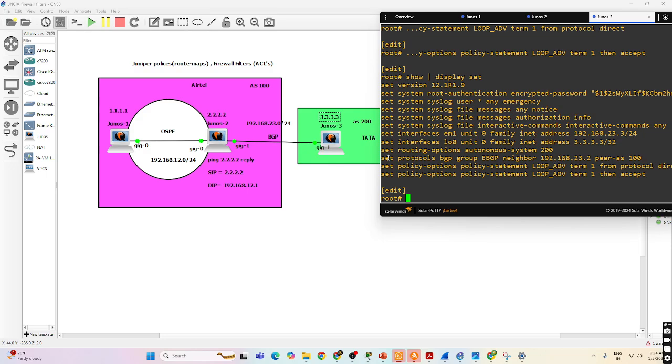Out direction, right? Not in. In the sense it is receiving. Out in the sense it is sending. So you need to apply this policy in the out direction.